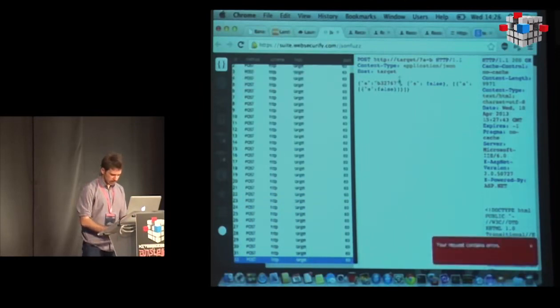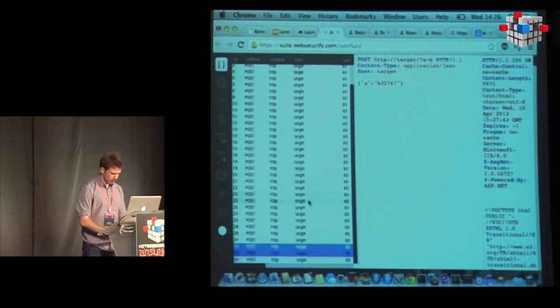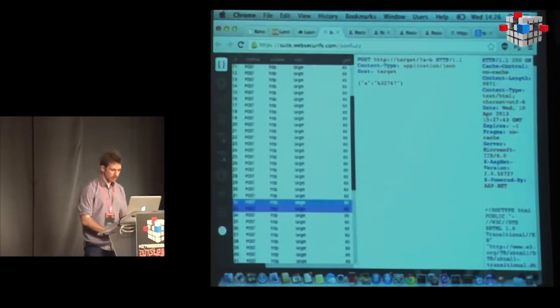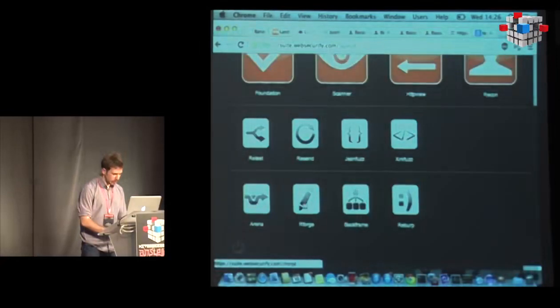Ah, there you go. I made a mistake. Not quite sure where the mistake is, but it's somewhere here. But the idea is that we can mutate over these values, so I'm not going to waste time on this because I want to show you some other stuff.